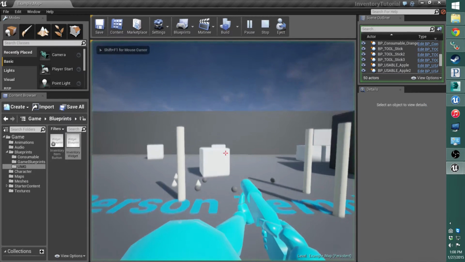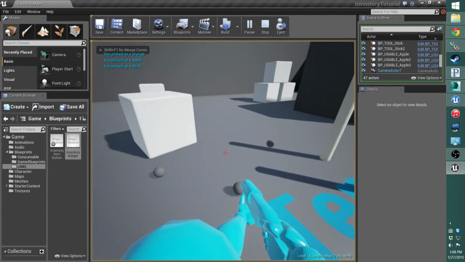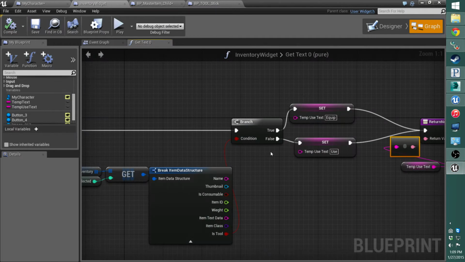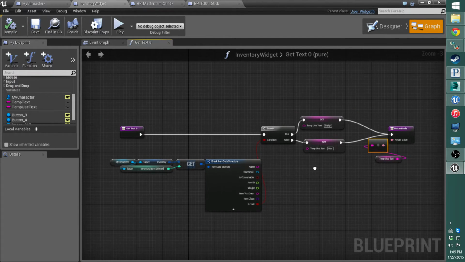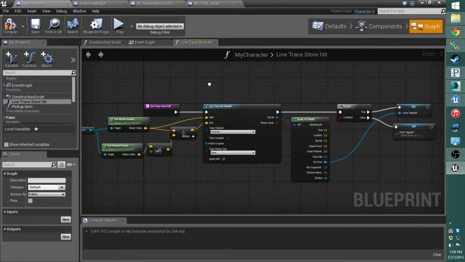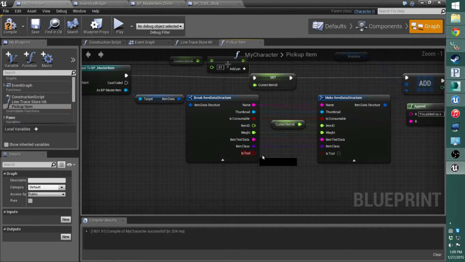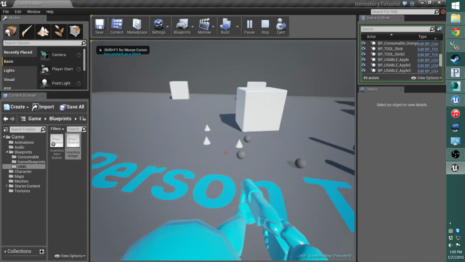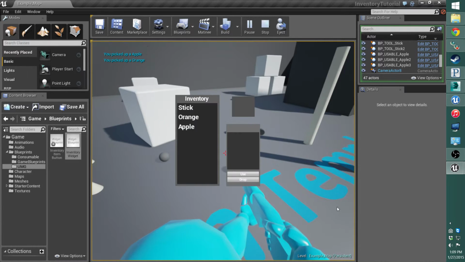Let's test this real quick. So now we got use. Let's check why that didn't work. Oh, that's right. That's what I've warned several times about. Need to go to pick up item, and this needs to be plugged. Anytime you add a new variable, you need to reconnect the new things. Now let's test it. So we got use, equip.